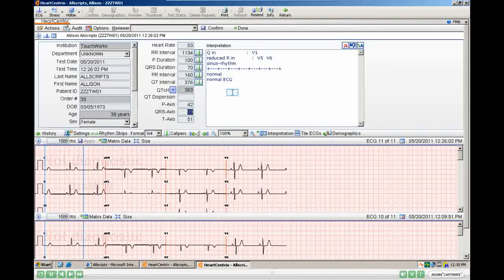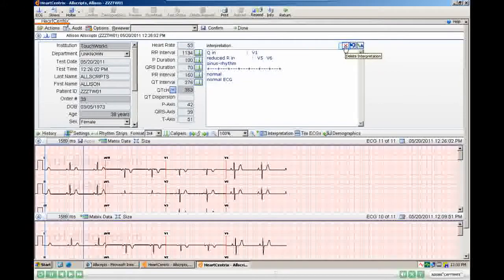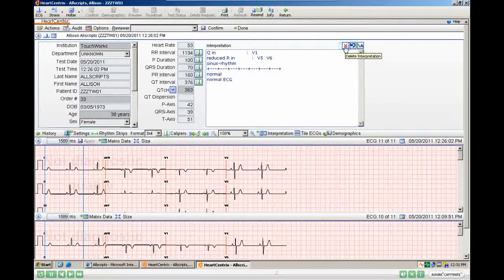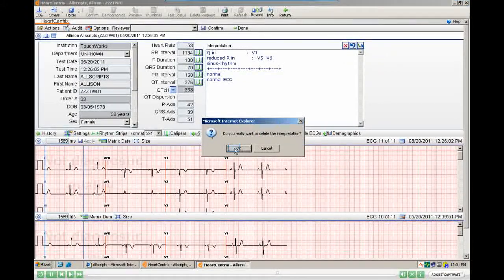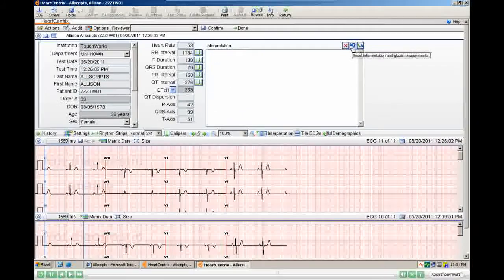The next section is the interpretation. And there's a number of things you can do in the interpretation window. The first thing you can do is say, I just really don't agree with this machine interpretation that came from Care Center, so I'm just going to delete it. And it's going to ask if you want to delete it. Now you can see that the window is blank.